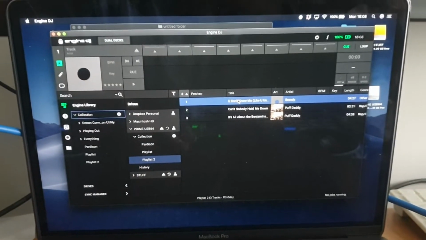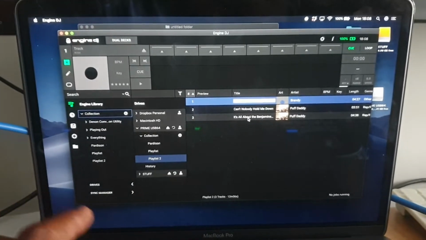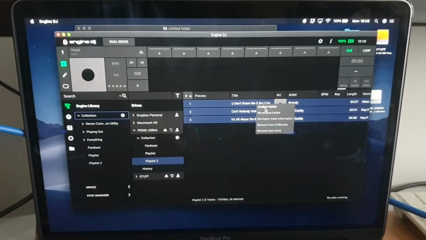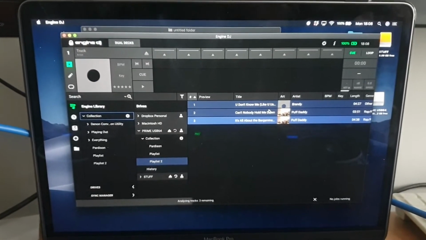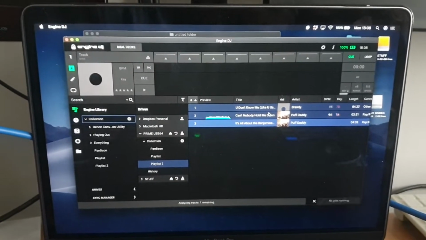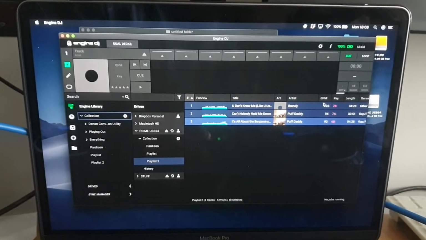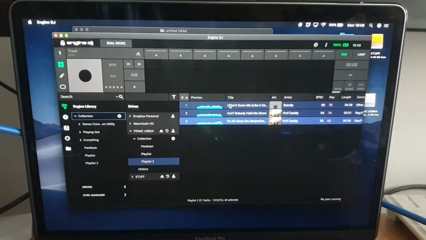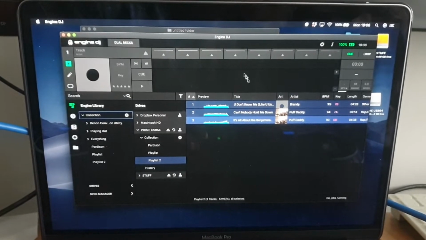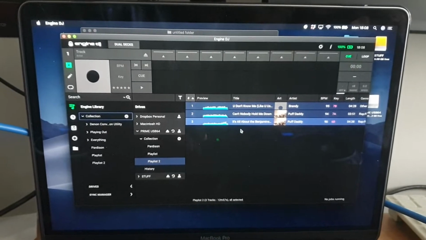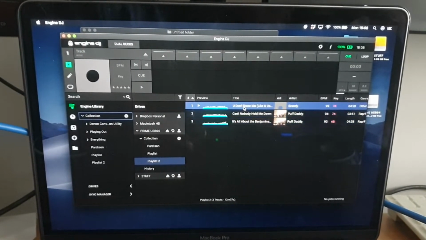Then I'm going to select all of them and analyze them. As you can see, it knows the BPM and the key of each track. So I'm just going to add some cue points on here. Oops, it's trying to drag three at once. That doesn't work. One at a time.